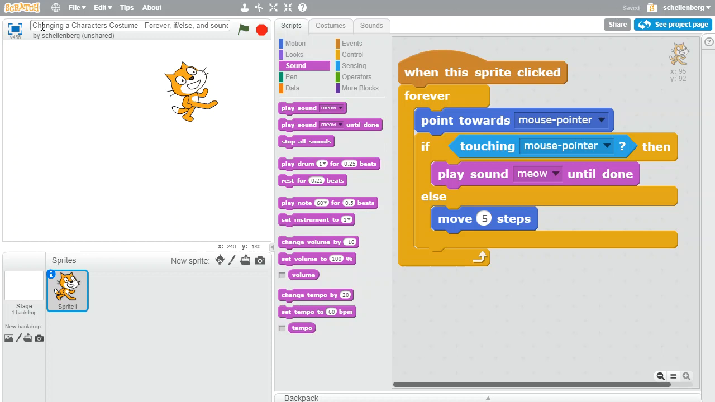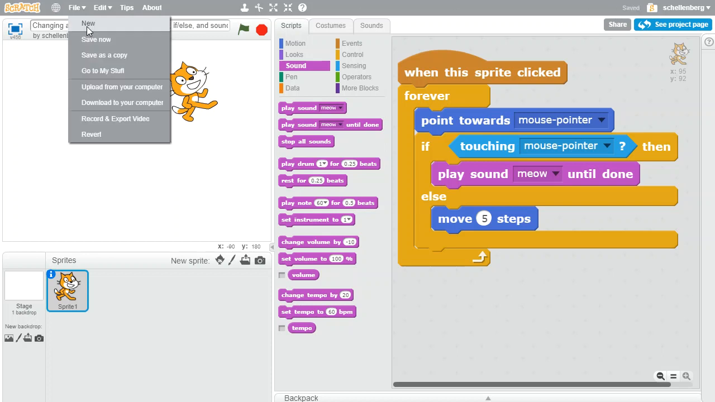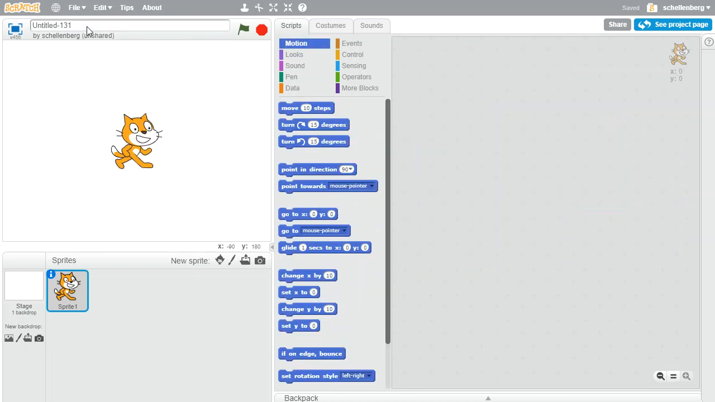So let's save that. And let's make one more new project today. Our other new project is going to be experimenting with repeat, but instead of repeating forever, this time we just want to repeat a certain number of times. So I'm just going to call this drawing polygons.